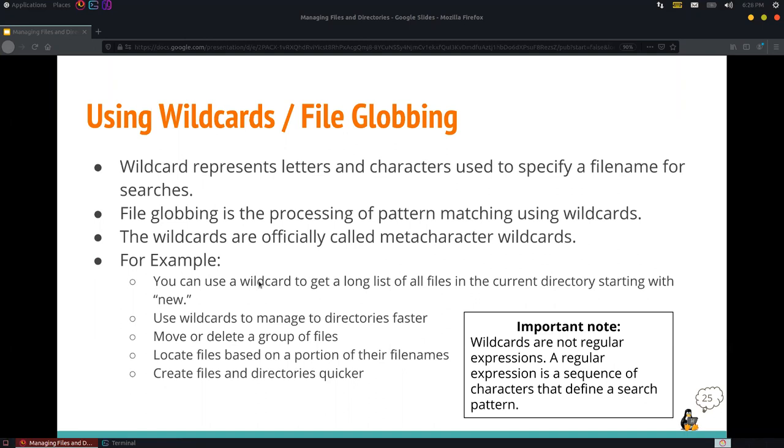For example, you can use a wildcard to get a long list of all the files in a present working directory that start with the word new. Let's say that you're working in a directory that has 2,500 files, and you only want to know all of those who have the word new at the beginning of the file. Are you gonna literally go over the output of that command one by one? It's 20,000 files. Or are you just gonna type ls and then a wildcard to match only the files that start with the word new?